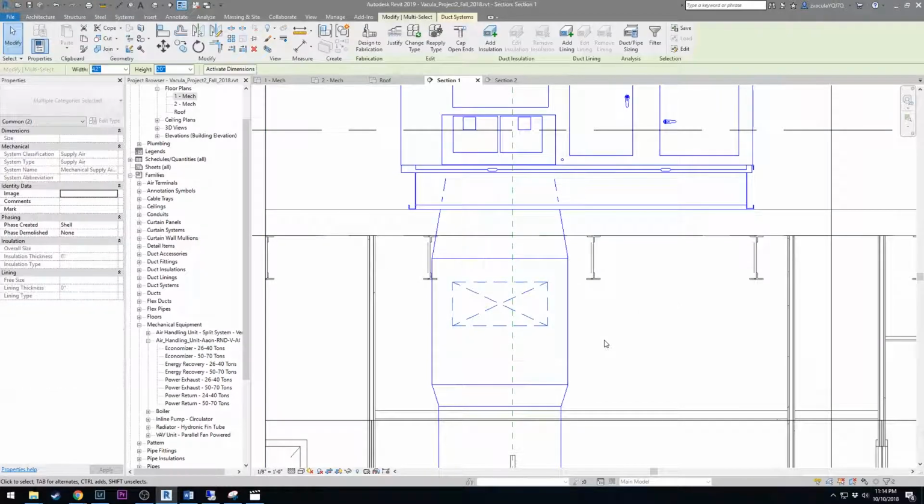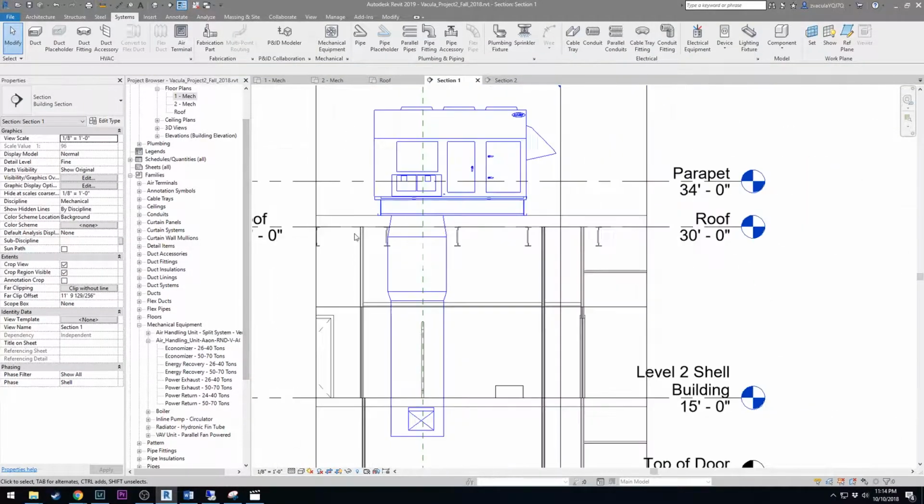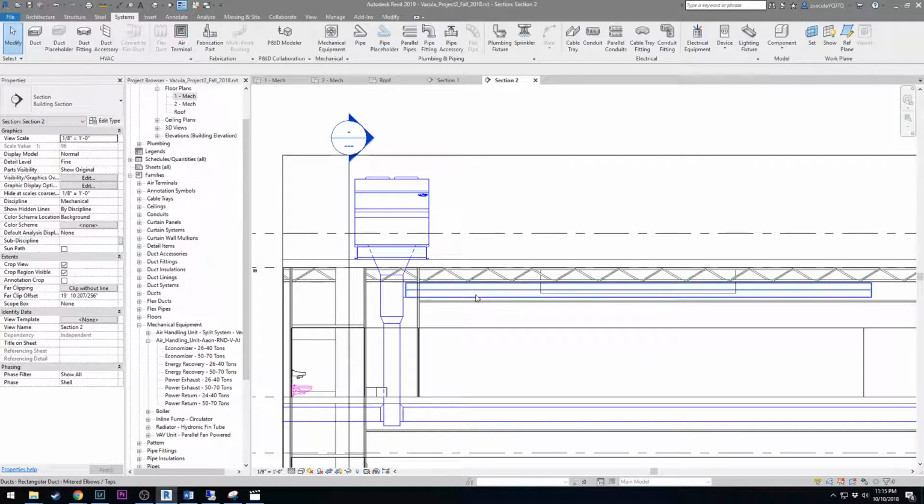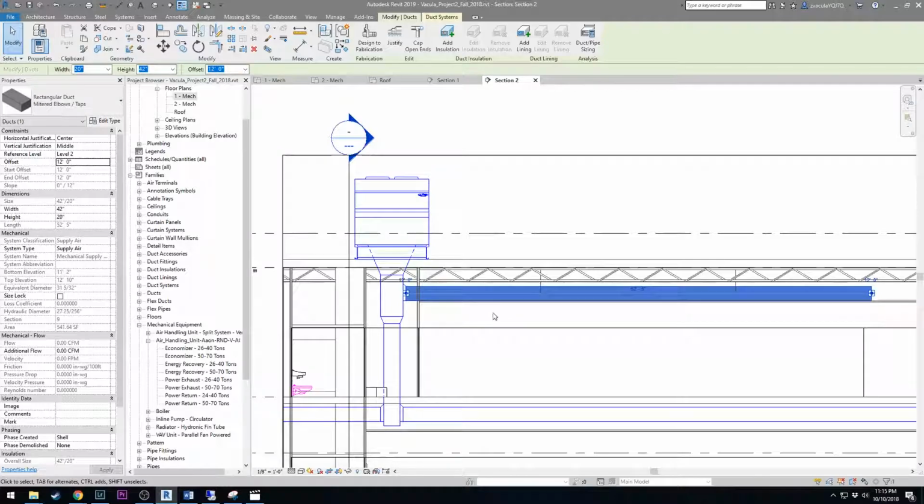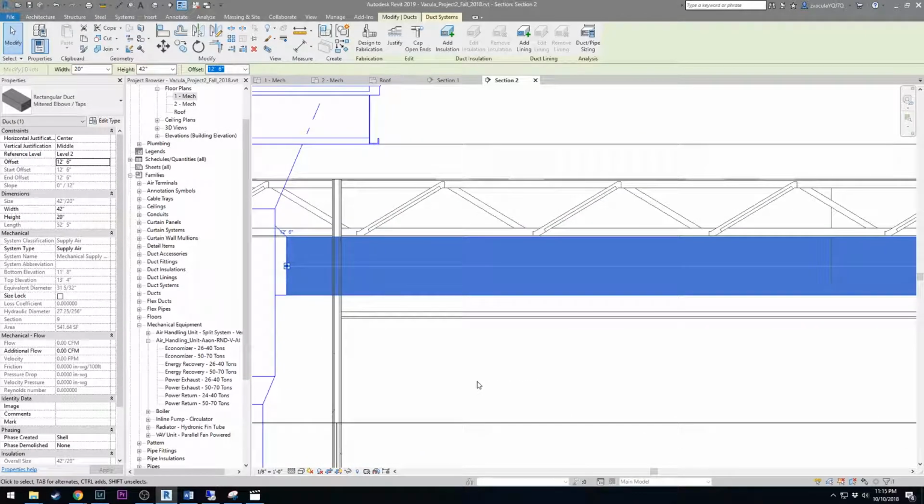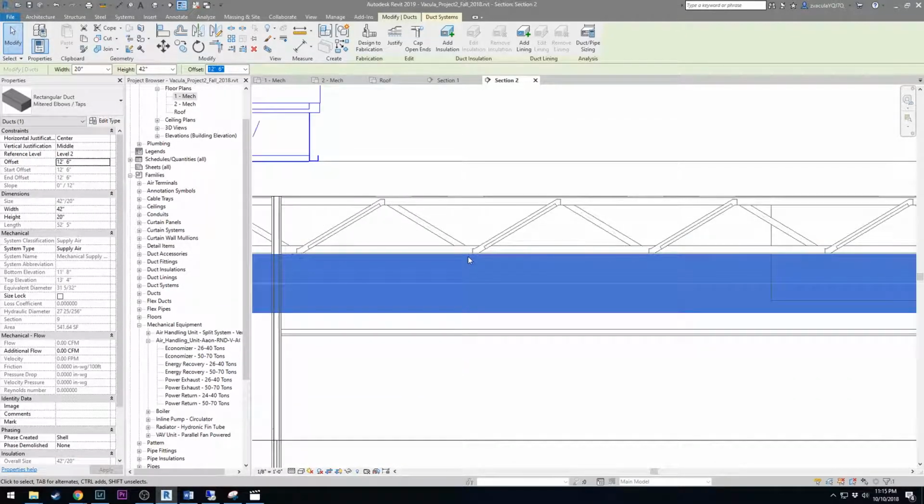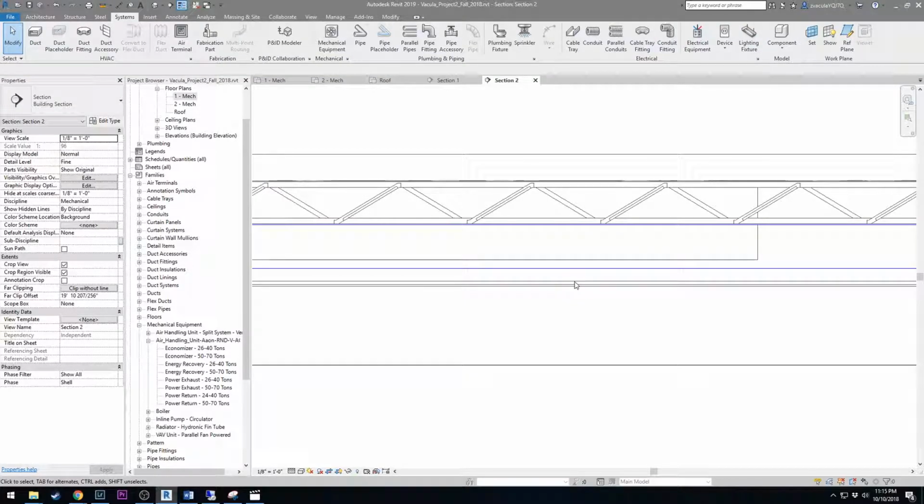Okay, so let's see how high is this. So this duct is, let's go back into our other section. You see right now it's saying reference level 1 at 27 feet. Let's change this to level 2. It's saying 12.4. Let's do 12 feet on this one as well. That's actually a little low. Let's do 12.6. There we go. So now you're still below the beams, but you have clearance. You're not sitting right on top of the deck.